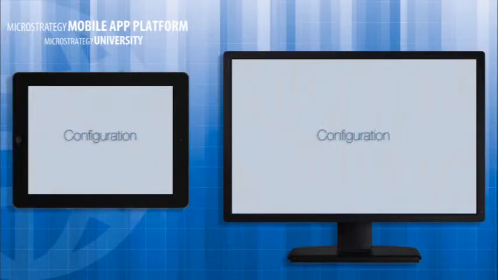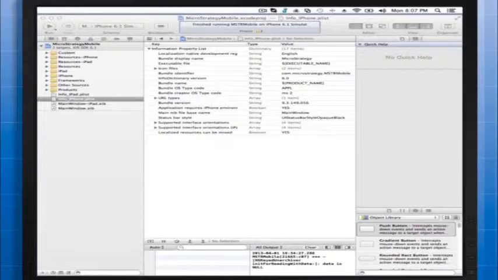This is part two of the rebranding tutorial for the MicroStrategy app, configuring your application. In this part, I'm going to show you how to give the app a new logo, new display name, and prepackaged connectivity information. So first thing, open the Xcode IDE and load the MicroStrategy mobile project as we did in part one of this tutorial.